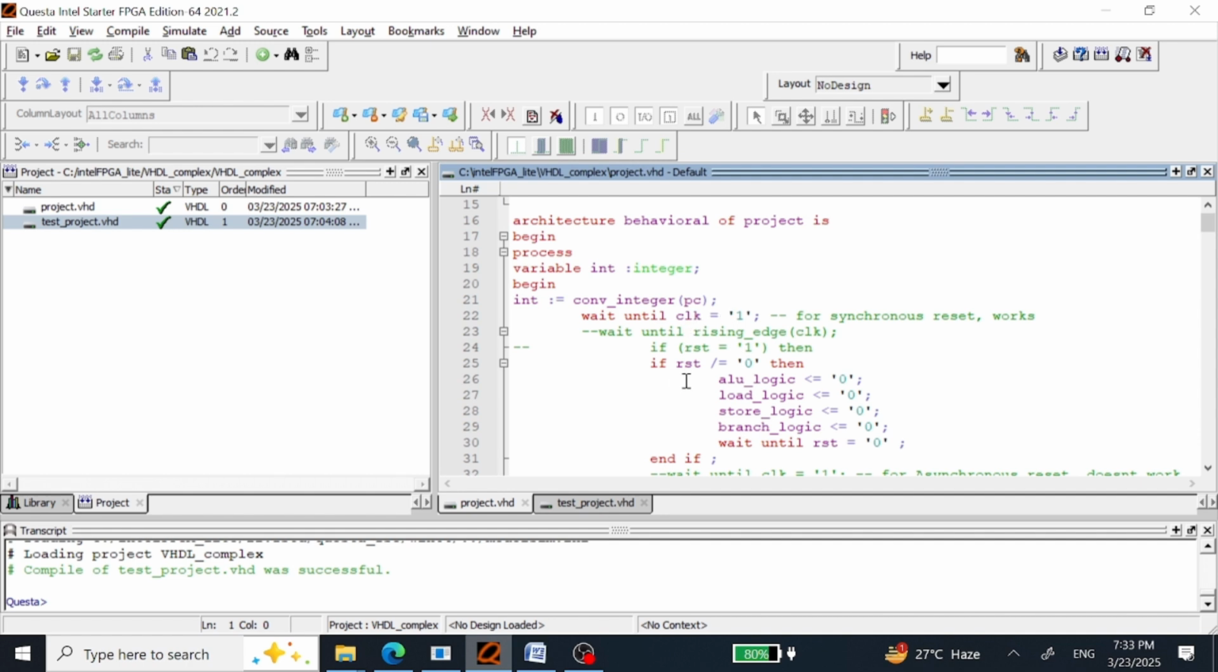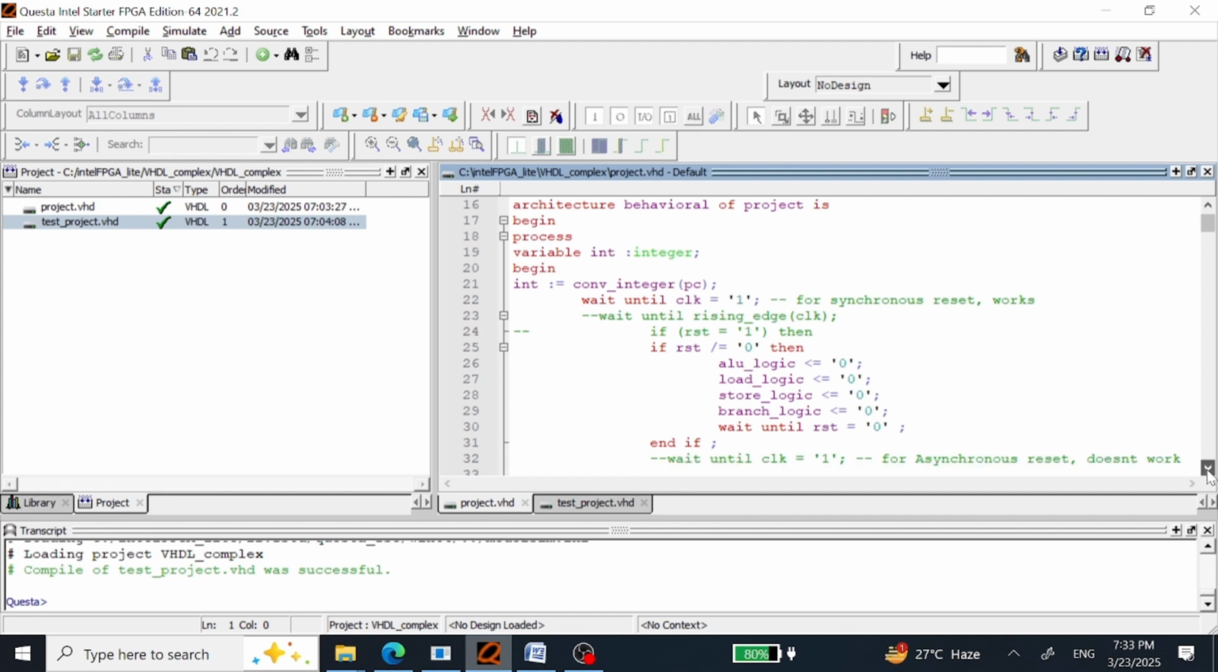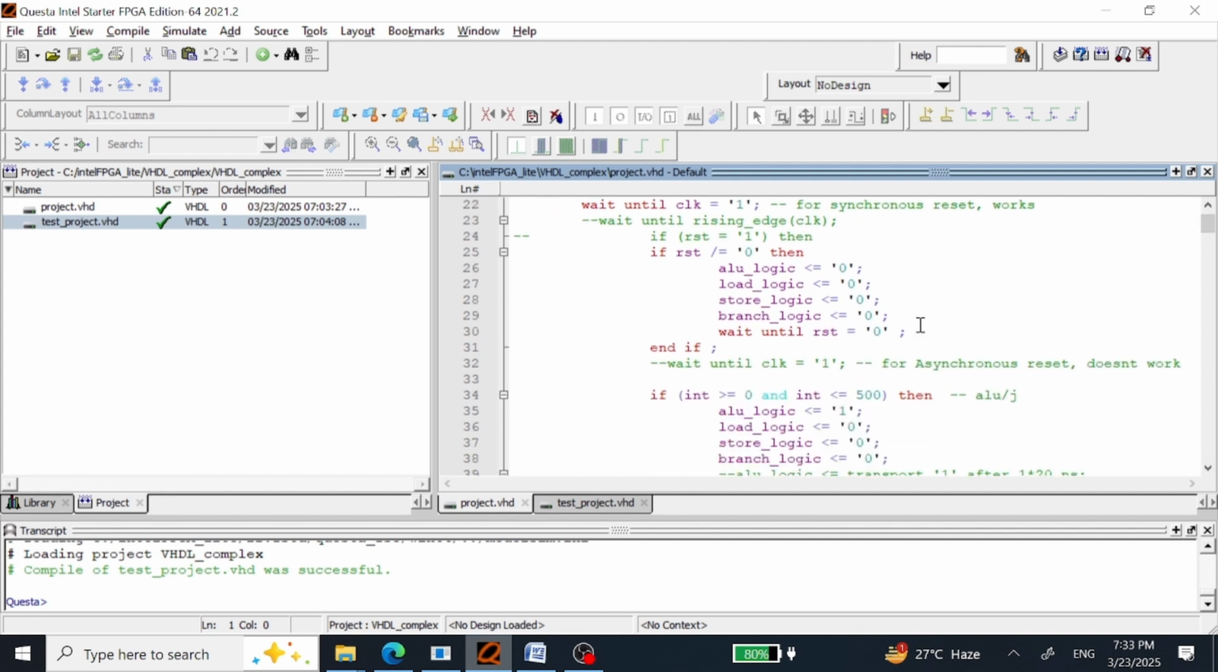After that we have defined a reset. So if reset is not equal to 0, or if reset is equal to 1, both are same, we are going to make all these signals 0, initialize all those outputs, and after that we are going to say wait until reset is going to be 0, right?